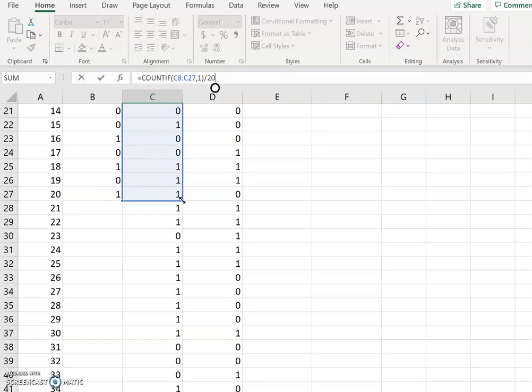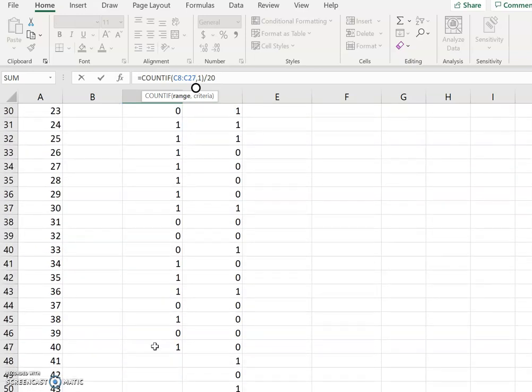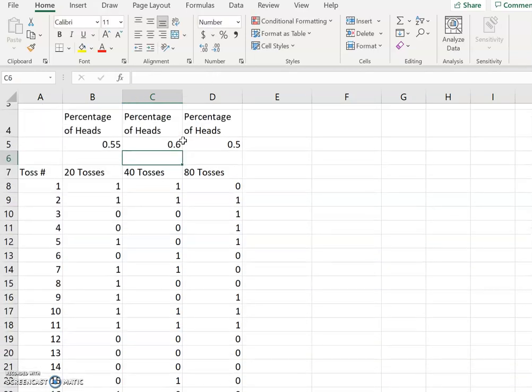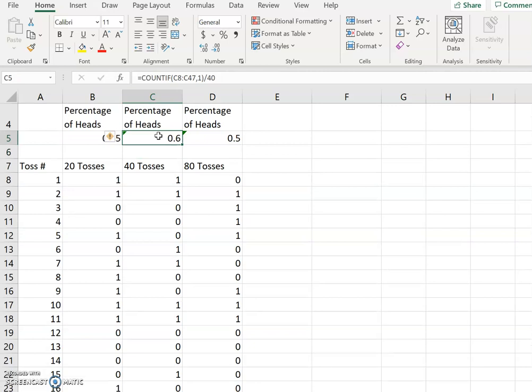So I can expand this selection. So I can say, okay, instead of going to C27, I actually want to go all the way down to this cell, C47. So I could just adjust that here, or I could redo the range. That's totally fine. But the other thing that I want to do is instead of dividing by 20, I had 40 tosses now. So let's divide by 40. And let's see what happens. Now we get 0.6, great.